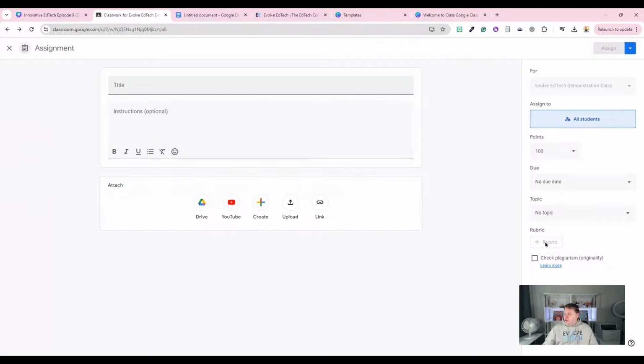So what we're going to do is I'm just going to put in demo assignment. Fill in your instructions there, do whatever you need to do. And then over here on the right hand side, you will see we have a section called rubric, and we have a rubric button here. So I'm going to press this, and we have some options. We can create a brand new rubric, we can reuse a rubric that we have previously created, or we can import from Sheets.